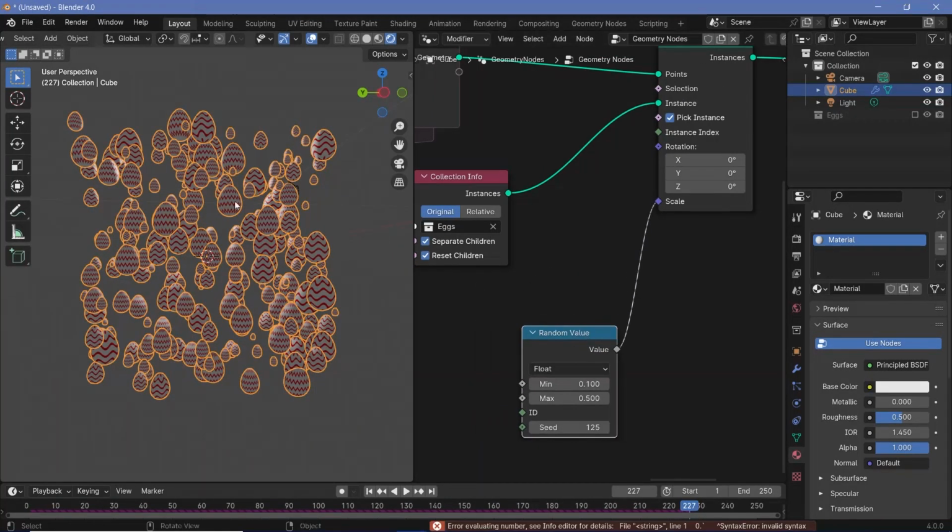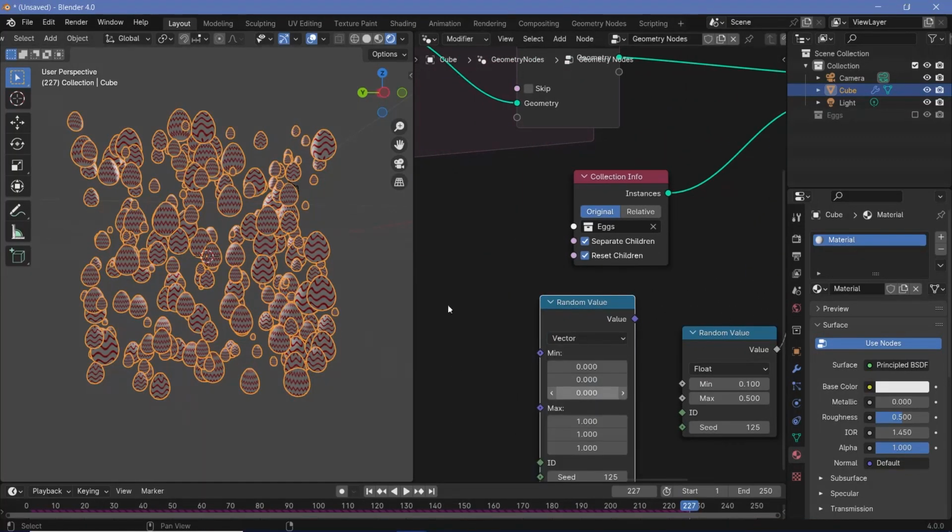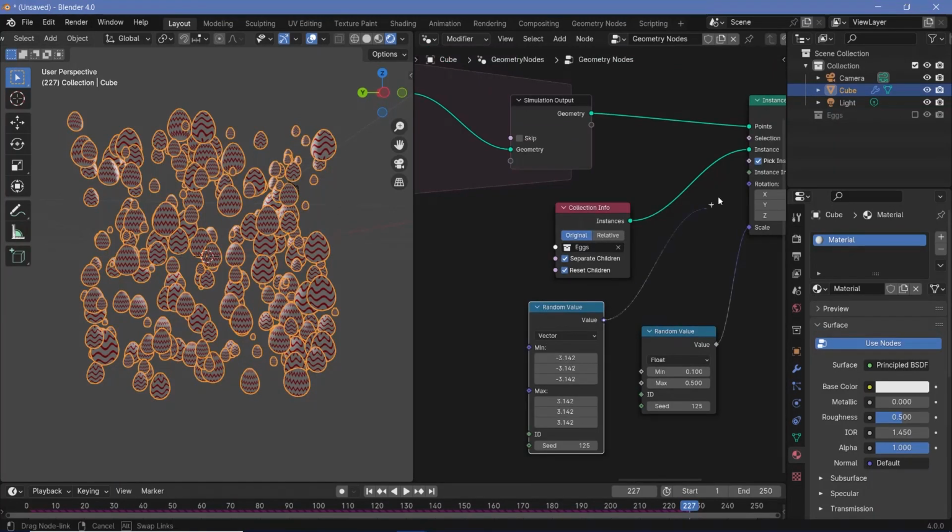Similarly, for the rotation, I wanted to have some random rotation, so let's duplicate this random value node, change this from float to vector because rotation is a vector, and let's have the min to a value of -pi on all of the axes, and the max value can be +pi on all of the axes, and then the value can go into the rotation.